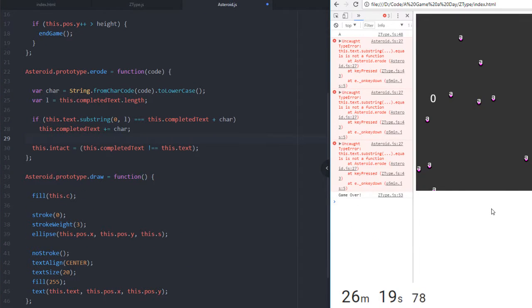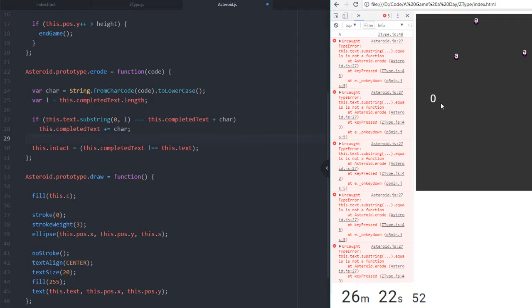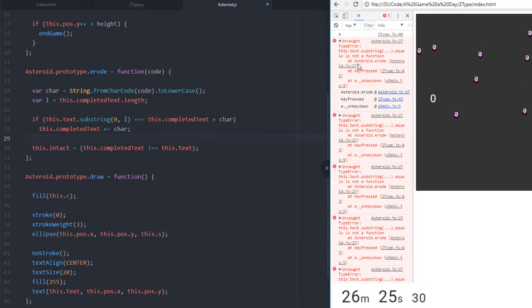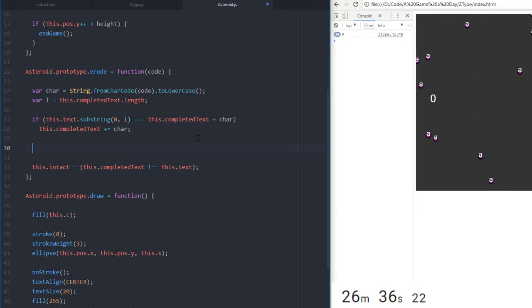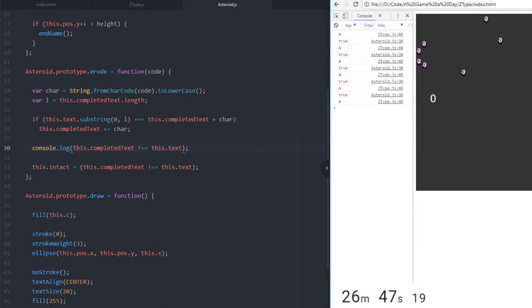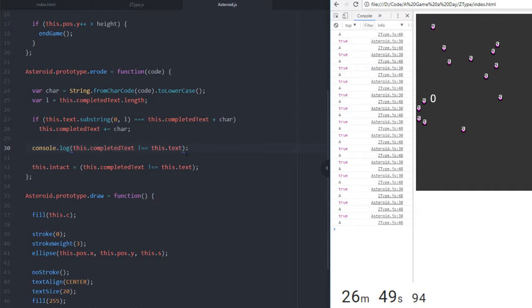Erode should be good for now. Let's test it. Dot equals. I thought I just fixed this, unless I didn't save it. Okay, it's not deleting them, however. Console.log. This part of it, it's intact. We're always saying it's intact. Oh. So if it's intact equals true. Oh, that's because, okay.